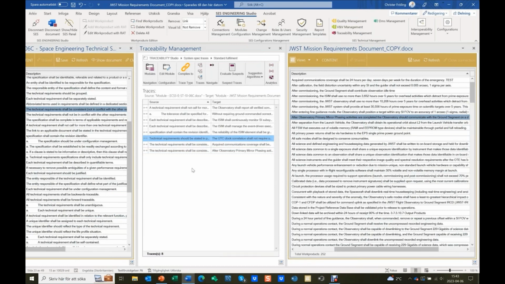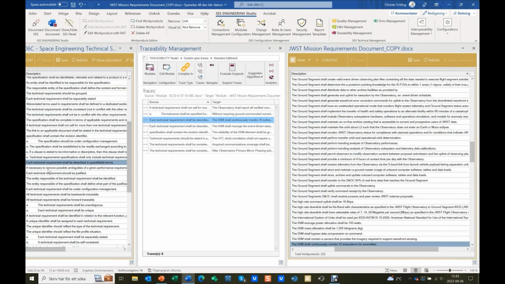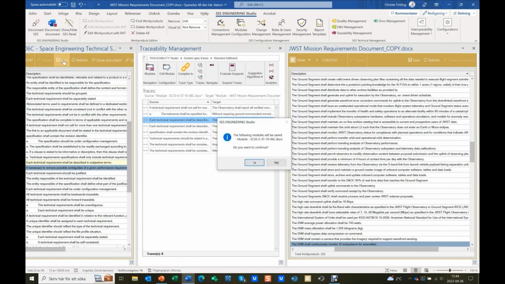So let's say that I'm actually changing something on the source side instead. So let's change this requirement: each technical requirement shall be described in quantifiable terms. Let's change that to subjective, just for the sake of the change. The change is highlighted, and again, you can do it in the document.